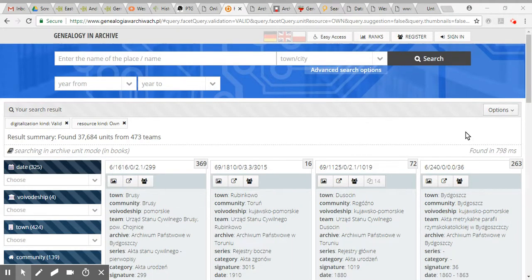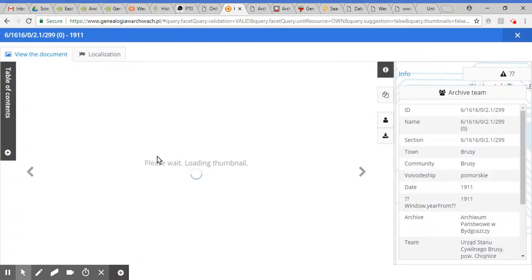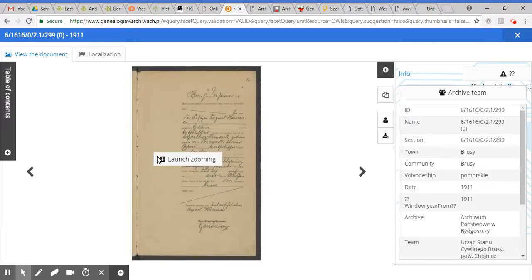So let's take a look at an example from Genealogy in the Archives. If I click here on Brusy, Brusy is not that far off from the Gdansk area. It's further south in the southern part of Prussia. So let's take a look at how this website works.